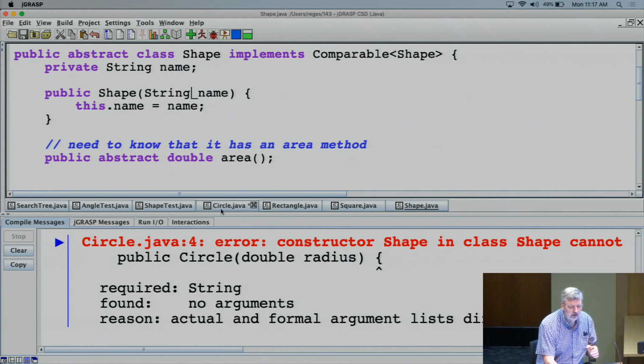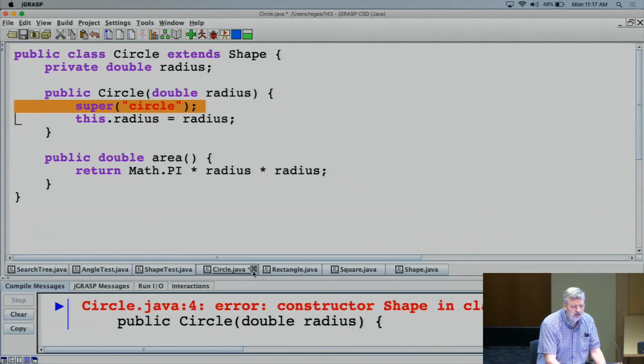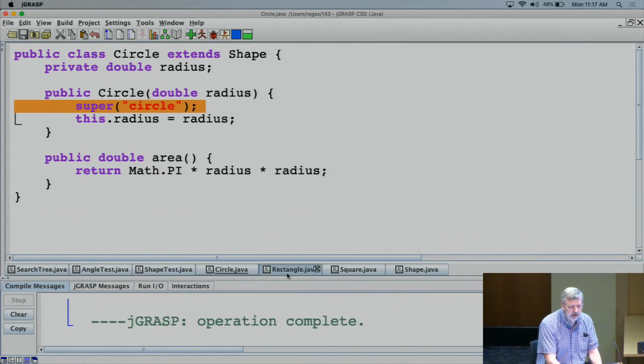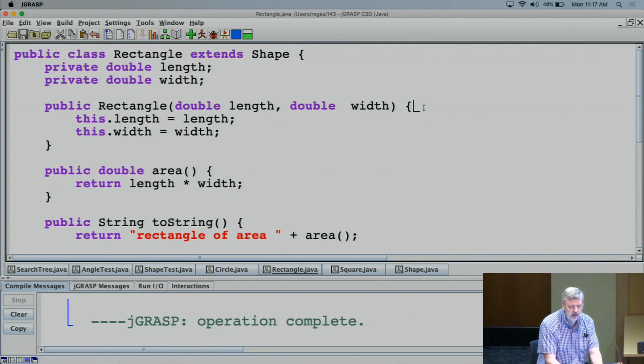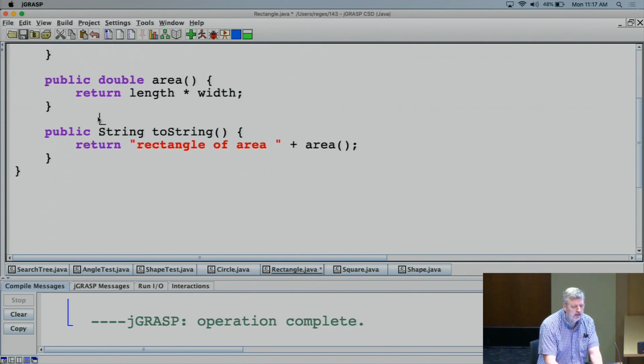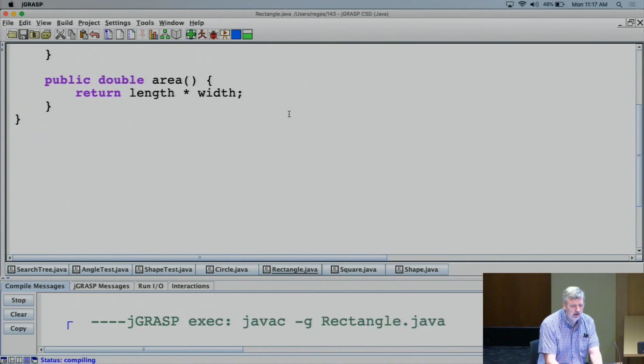But now a Circle does more than just that. It also has a field called radius. So not only does it construct the inner Shape part of it, but it constructs the rest of it as well. But I need a call on the superclass constructor, passing it a string. Let me compile this. And I'll come over here. Rectangle needs a call on the superclass constructor, passing it "rectangle". And then we won't need the toString method. And so we can compile that.